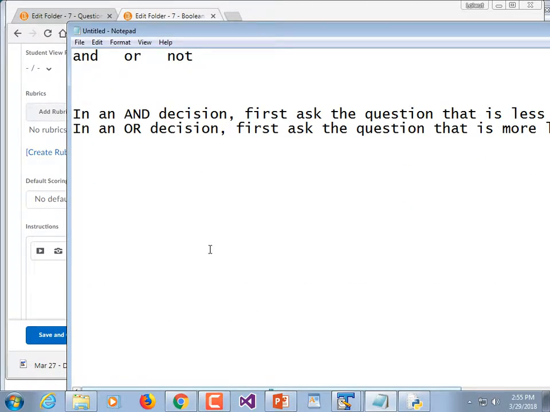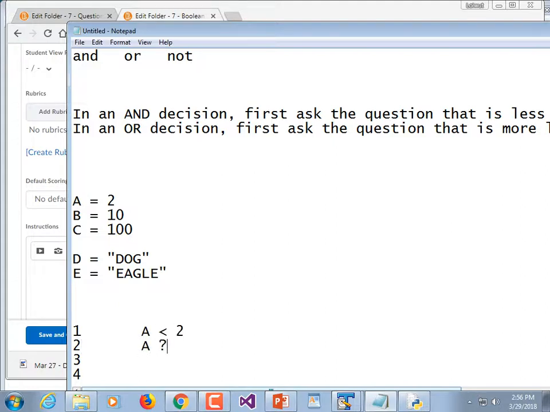The way it works is you have 25 questions. Question 1, 2, 3, 4, 5. And it's got some values up in it, like A is equal to 2, B is equal to 10, and C is equal to 100. And then it's got some other values, like D is equal to dog, E is equal to eagle, whatever. So it'll ask for you to solve an expression. Is A less than 2? Is A greater than 2? Is A equal to 2? And they're not quite this easy.